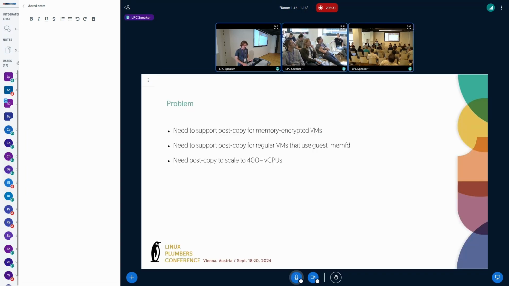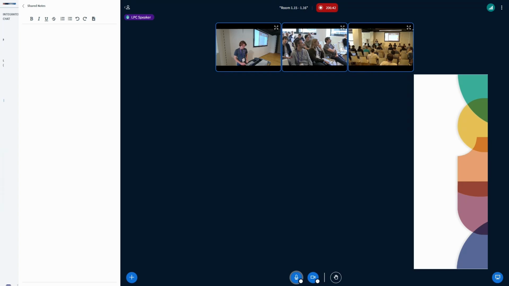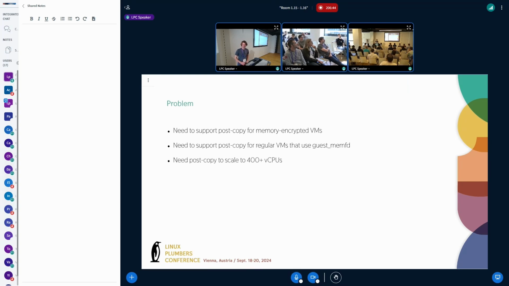This is the problem that Google has. We need to support post-copy for memory encrypted VMs. Today we already support it for SEV VMs, but we want to support it for SEV-SNP and for TDX. We want to support post-copy for regular, non-memory-encrypted VMs that use guest memfd, when the time comes that we want gigantic pages, not with HugeTLBFS, but straight through guest memfd. That'll be important. And whatever post-copy solution we end up with needs to scale to a ton of vCPUs, like 400 plus.